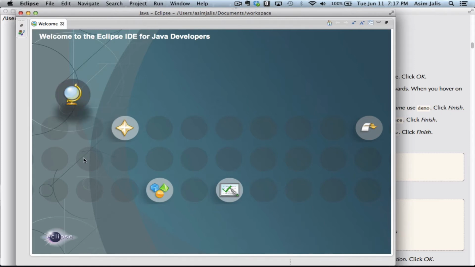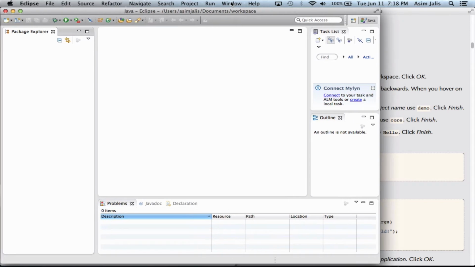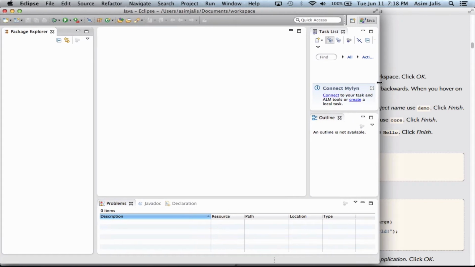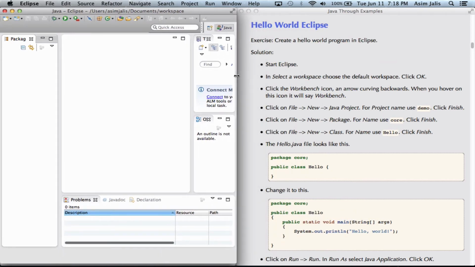So you can look at these other icons, and most of them give you samples and some tutorials. The one you want to click on is Workbench. So Workbench is the interface through which we will actually write Java programs, build them, and then test them. So go ahead and click on Workbench, and this will put us into a view that looks like this. Let me just make this window a little bit smaller so we can keep looking at our notes as well.